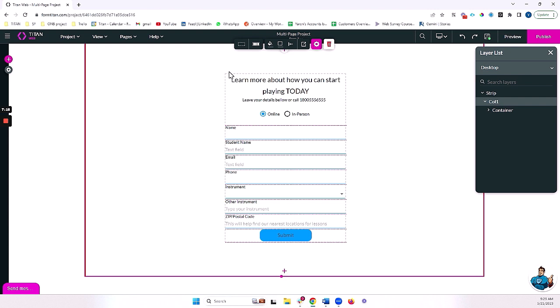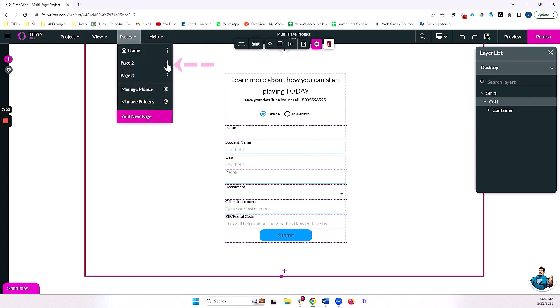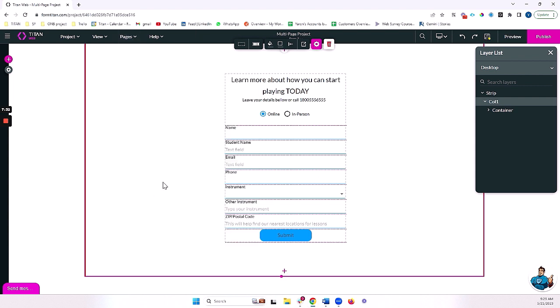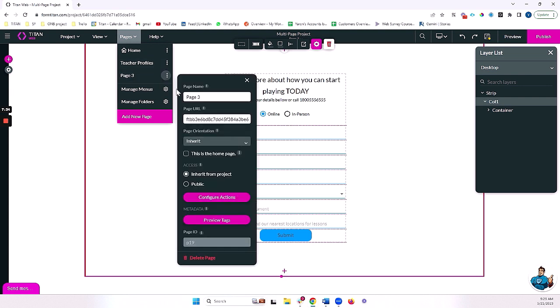Now, the next thing I want to do is name my pages. I'll show you how we can do that. I'm going to come over here and name page two teacher profiles. And I'll come to page three, click on the three dots, and I'll name this page contact us.